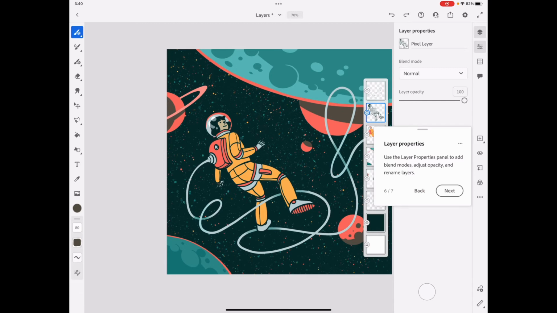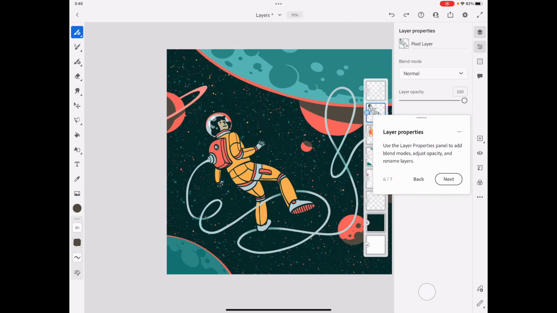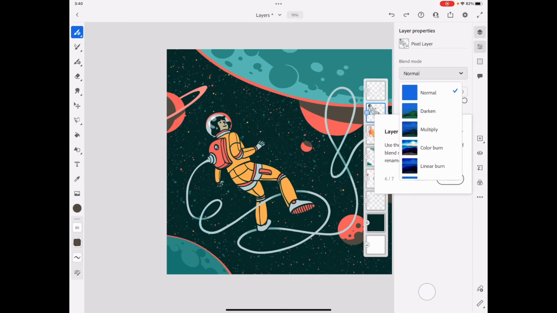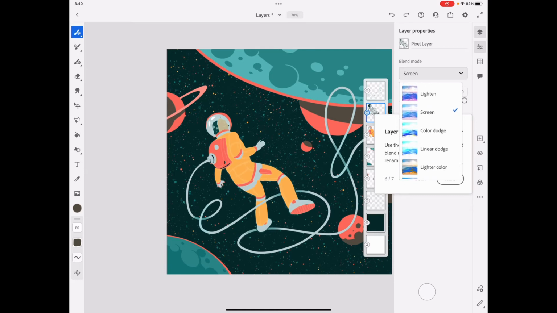I don't know. Tomato, tomato. And rename the layer itself. I pretty much never rename the layers. Blend mode's kind of fun because you can play with different effects. So the line art might look different depending on what effect you have.